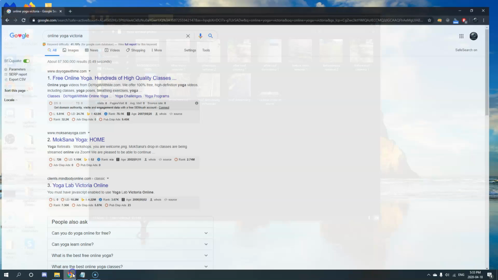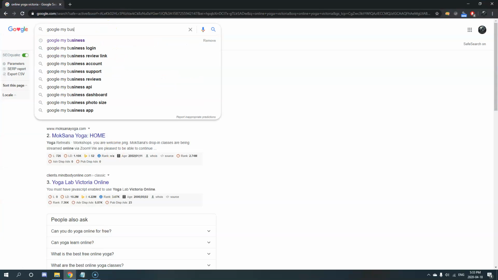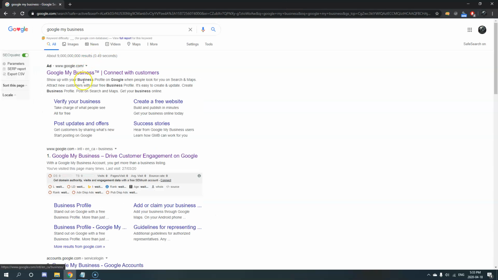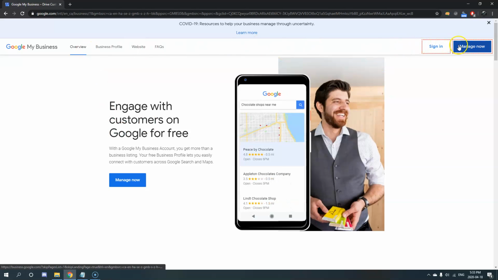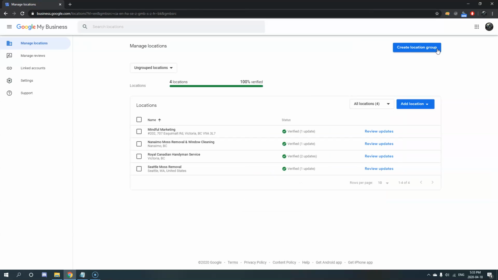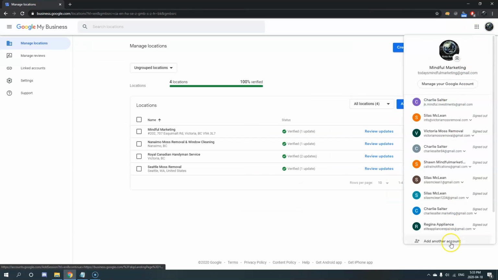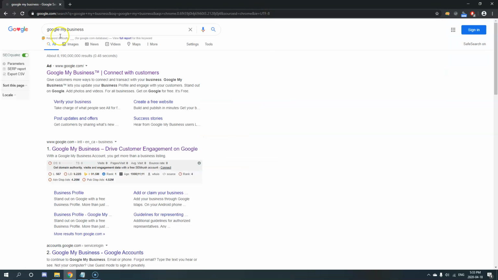So once you've done that, I want you to go to Google and type Google My Business in. This is an ad. I try not to click on people's ads, but this is Google, so they probably aren't charging themselves for the ad, so I don't care. So you want to click on that, and then you want to click sign in. Now I'm already signed in, so let's just sign out and do that all over again. Google My Business.